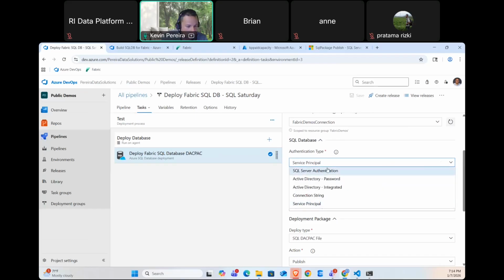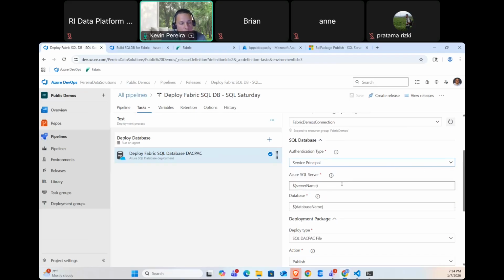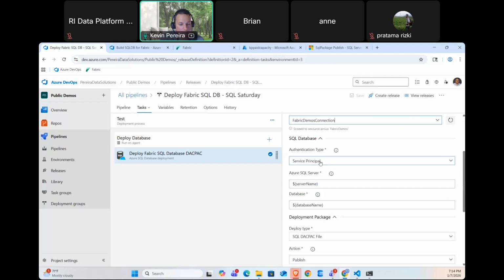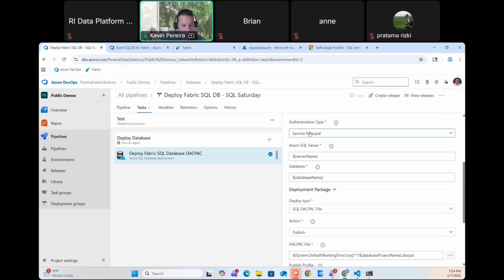SQL Server authentication is not supported, and this is usually what gets defaulted to. So this is really simple here. I'm connecting to, the connection type is going to be Azure Resource Manager, Azure Classic. I don't even know why they show it anymore. That thing went away like 12 years ago. Then I'm saying I'm going to be connecting to that service connection that I created. And then I'm saying, okay, use my service principal from the service connection.